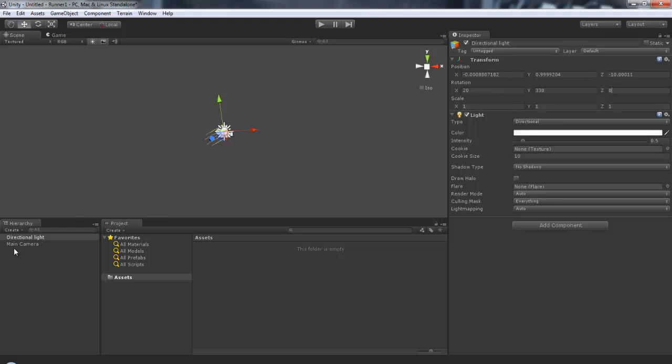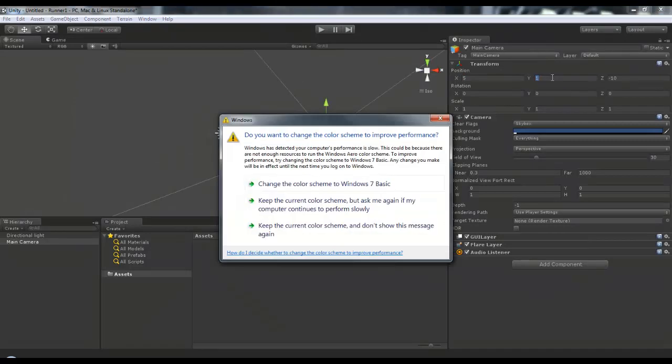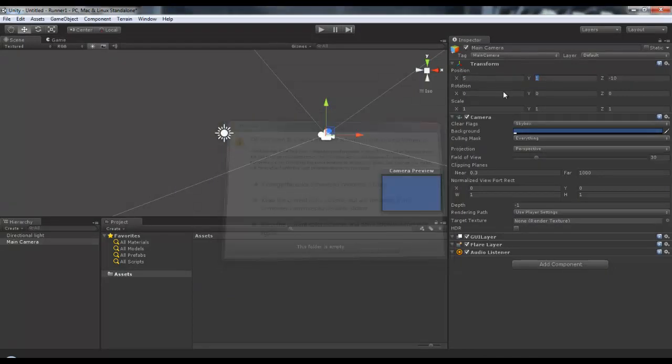So the next thing we're going to do is go to our main camera and change our field of view to 30, and we're going to change the position of our camera. In the X direction it's going to be 5, Y direction it's going to be 15, and our Z direction is going to be -40. And the rotation of our main camera will be 20 in the X direction, 0 in the Y, and 0 in the Z.